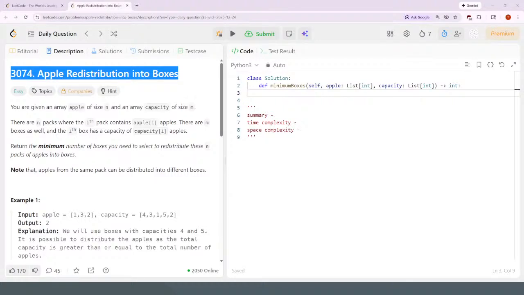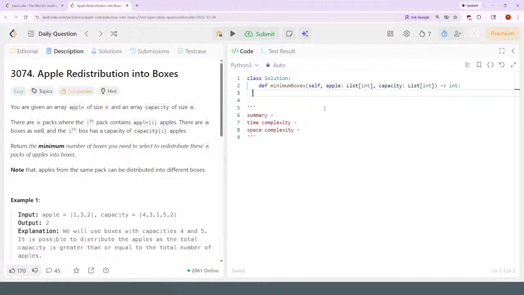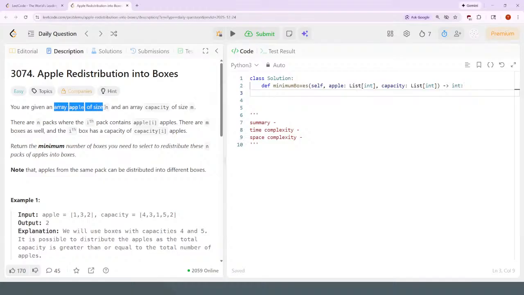Okay, looks like we got a medium. Should be, or sorry, an easy. Should be quick. Help apple redistribution into boxes. You're given an array apple of size n, an apple and capacity of size m.